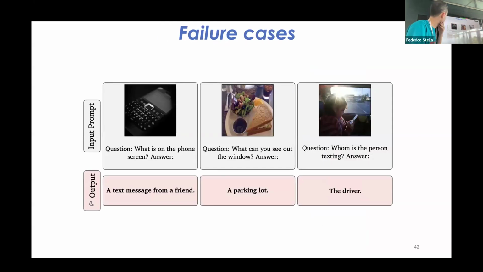Of course, it fails. Here, what's on the phone? Text message. No. What can you see out of the window? Here, and there is no window. It says a parking lot. Suspicious. Who's the person texting? The driver? Maybe. It looks like a kid to me, but we don't really know. There's not enough context. But we know the models are very good at just inventing stuff.